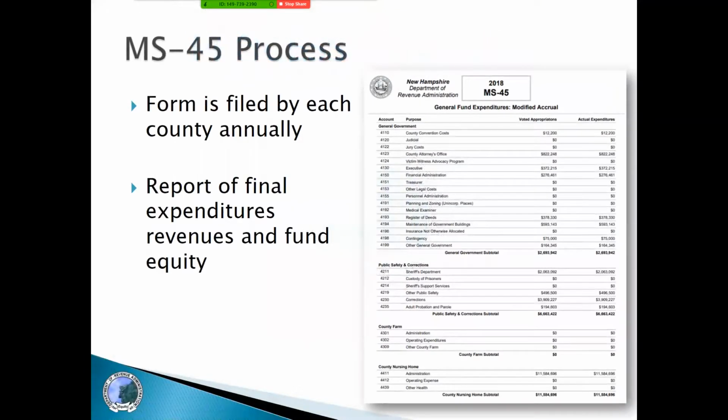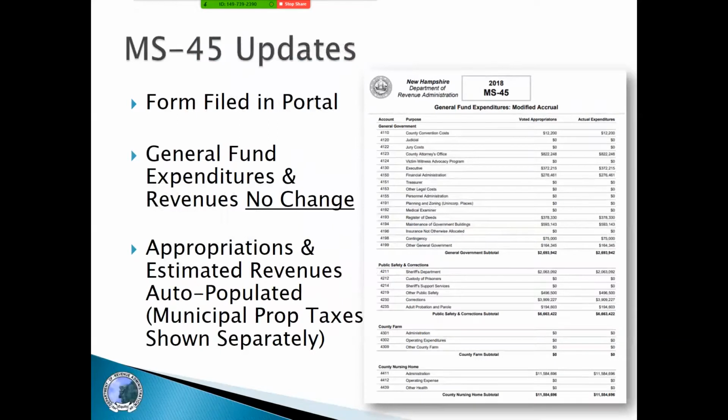So, process overview. We're all familiar with the MS-45 filed by each county every year. Municipalities and schools have a version of this form that they file as well. It's a report of your final expenditures, revenues, and fund equity for the fiscal period. Well, now the form will be filed within the portal. So the PDF will no longer be available, will no longer be used. Everything will be generated in the portal. So I just want to walk through section by section and talk about what is a little bit different, and we'll look at this in the software later as well.